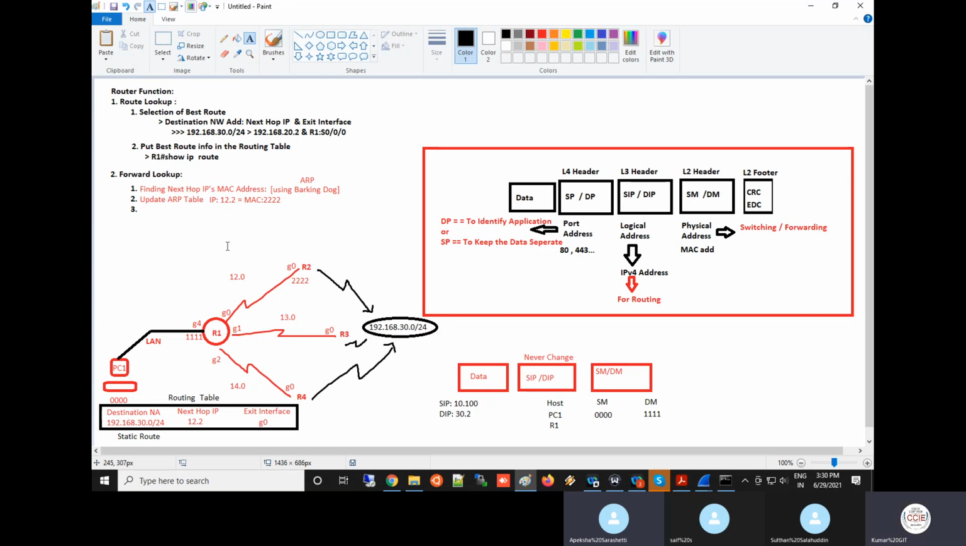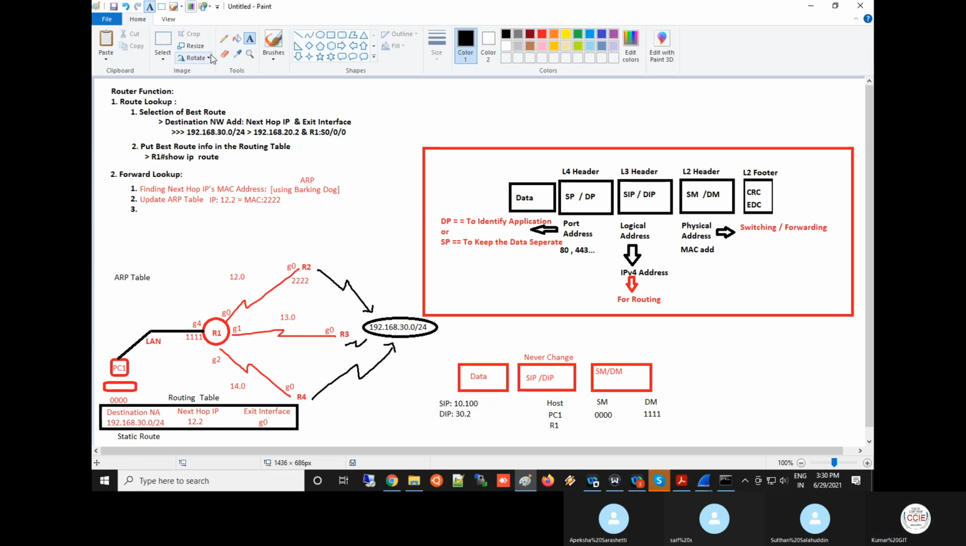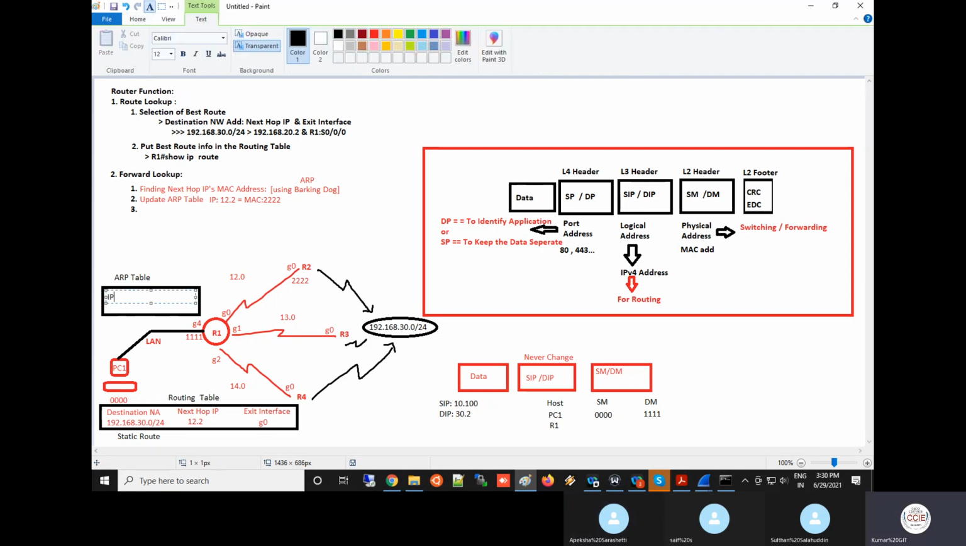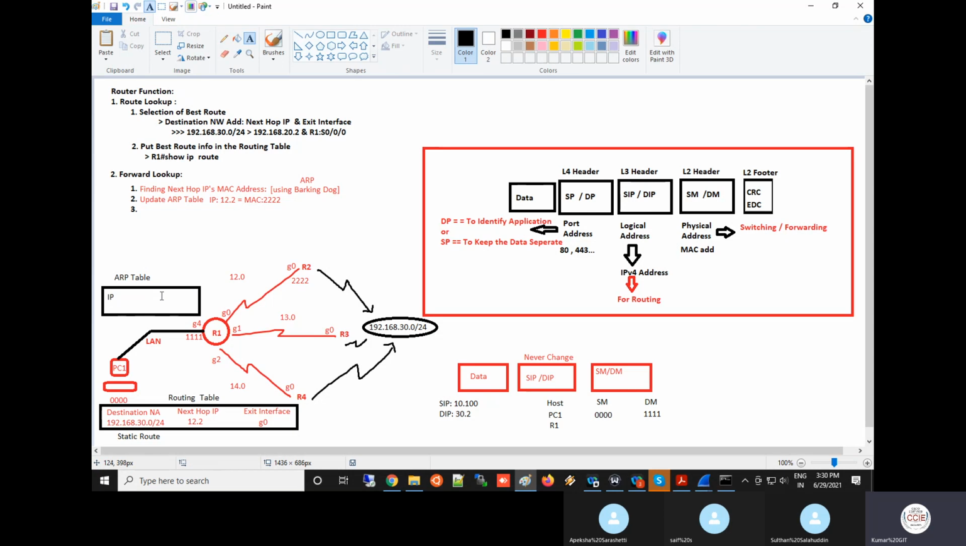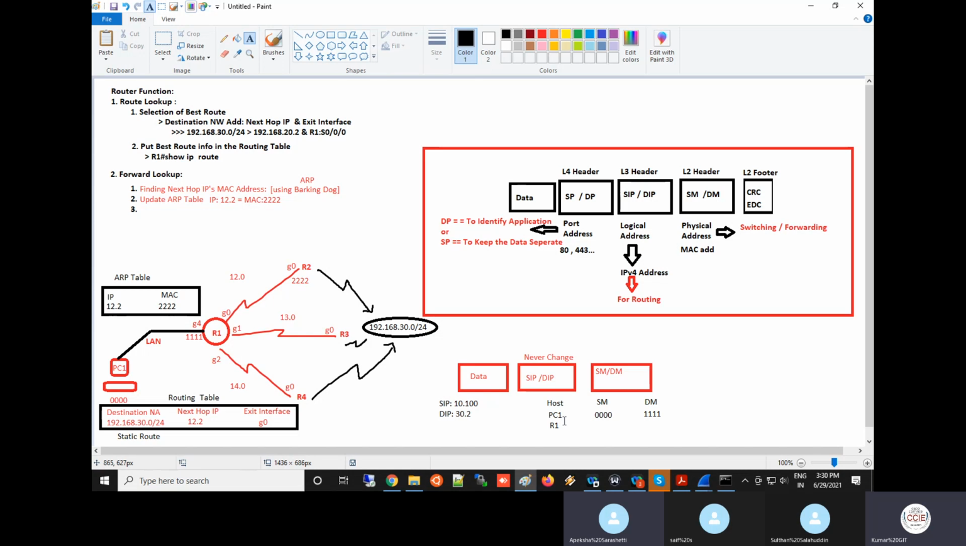What is the MAC address? MAC address, tell me, for R2. 2222. Correct. Now I am going to update in the ARP table: for this IP, what is the MAC? I'm updating, right? So the IP is 12.2. I want to go to 12.2. So what is the MAC address of that? 2222.